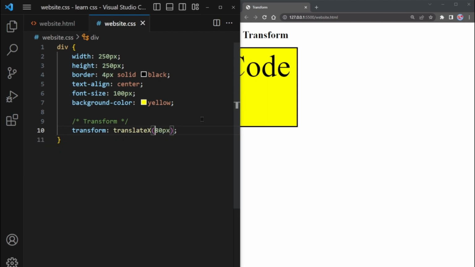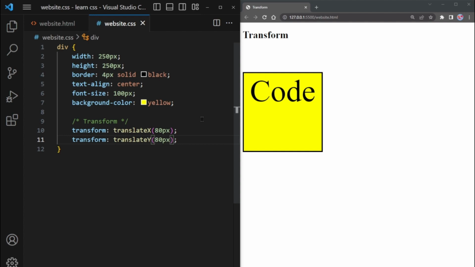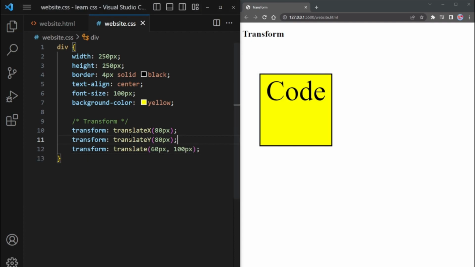Next, let's explore the Translate Y transformation. Copy this for Translate Y, which moves elements up or down along the y-axis. You can also combine both transformations by using Translate and providing two values, within the parentheses, 60 pixels for the first and 100 pixels after a comma. The first value is for the horizontal x-axis, and the second value is for the vertical y-axis.